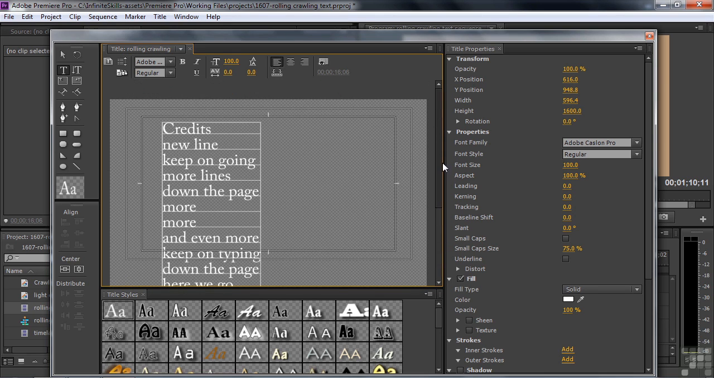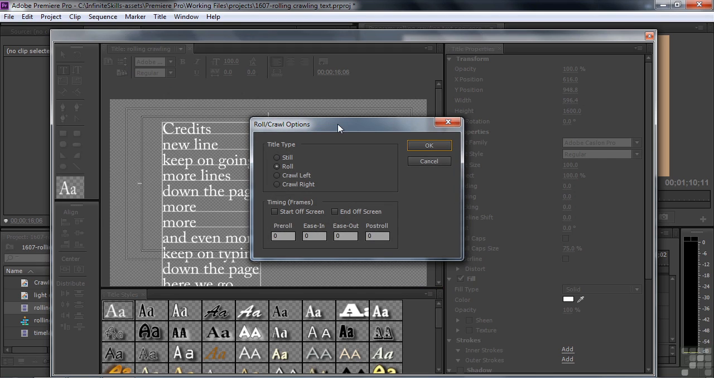We can adjust its properties here. We can go back to this little guy here and click on that, and we can adjust the roll crawl options. It can start off screen. That means you won't see it. It'll be below the screen. So I click on that, it'll start below the screen, but there's no pre-roll anymore. The pre-roll means it just sits there for a while, and then it'll start rolling. The ease in says, how long does it take to get up to full speed? You can say, let's give it 60 frames to ease in.